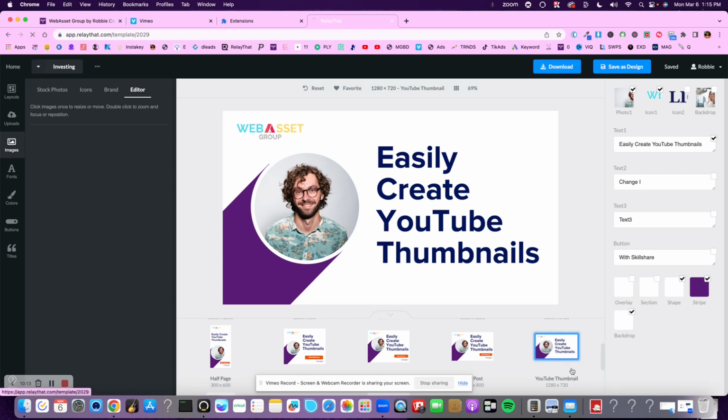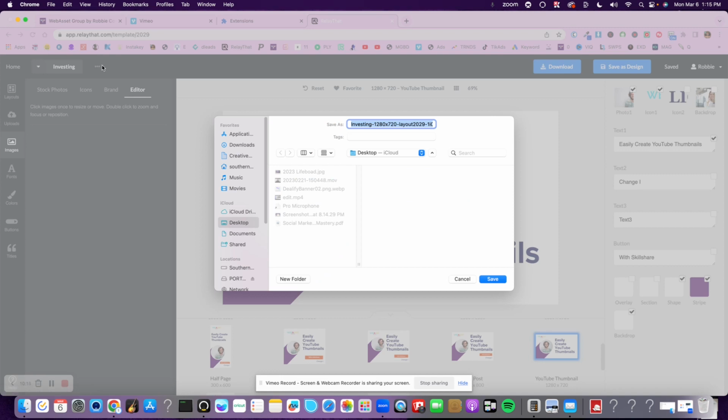Now it says JPEG investing. That's because that's the name of the file. But when I get ready to save it, I can change the name of that file. So I could say this, I'm going to call it relay that tutorial and review. I'm going to save it.